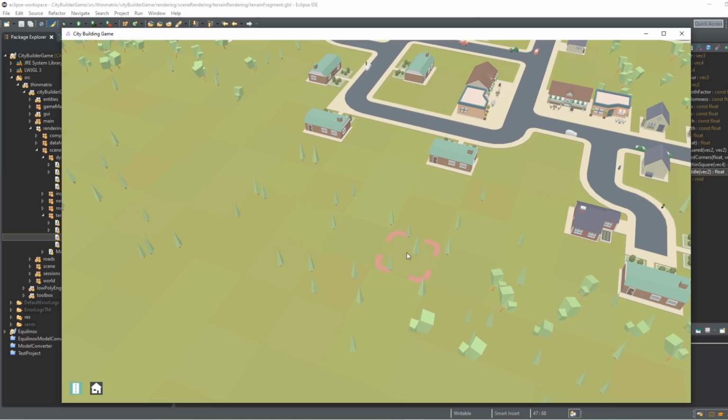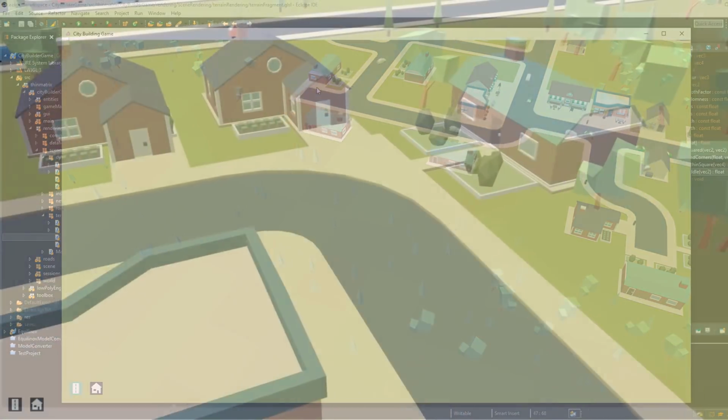And I also tried to smooth out its movement a bit, so that when you move from tile to tile, it doesn't instantly flick to the next tile. It actually has a slight sliding animation as it goes between tiles, which makes it feel a lot smoother to work with.